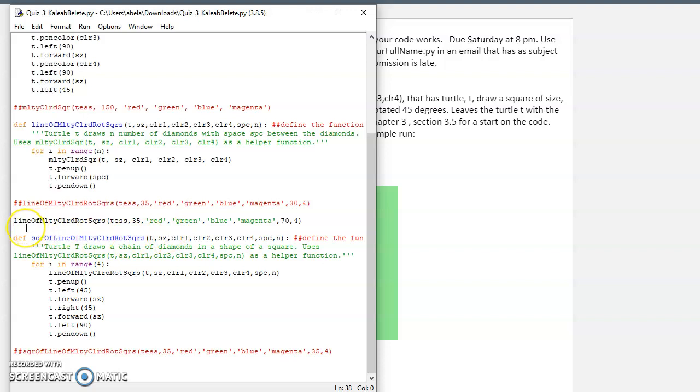Okay, so for the third extra credit one, we define the function again as the same one as the second one. We set it to the turtle, the size of the turtle, and the 4 colors, space, and N. And we define the function first, as you can see. Then turtle T draws a chain of diamonds in the shape of a square, using this one as a helper function again. So we just set the loop and change the angle, and it goes up, side, down, and change the, that's how it goes.